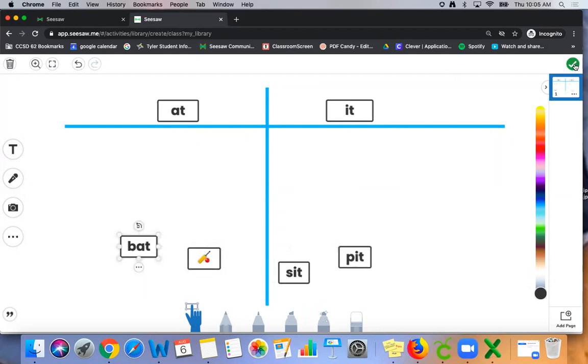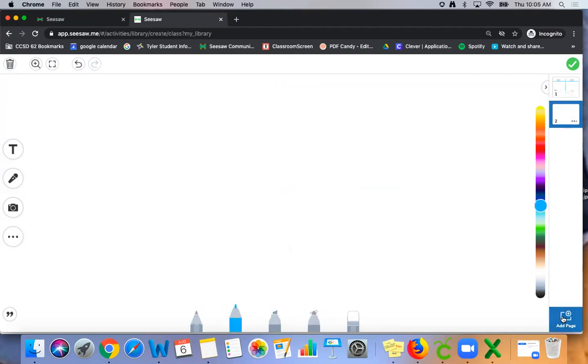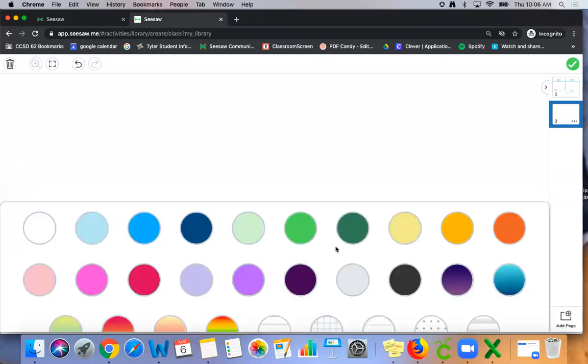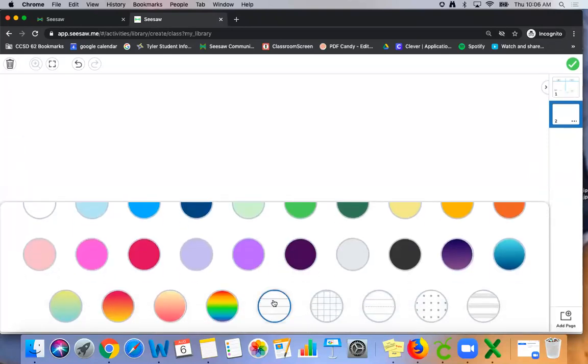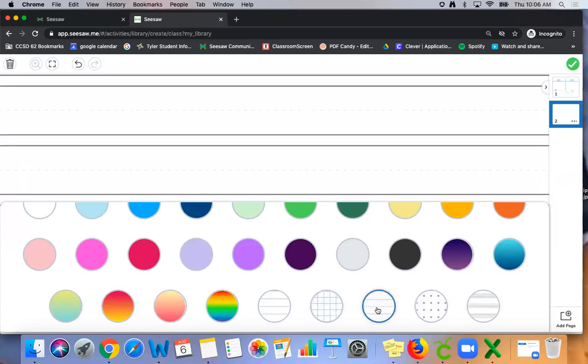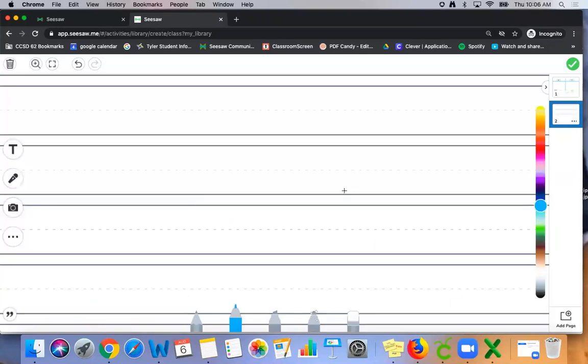I'm gonna click on this because, or actually I'll just add a page because I wanna show you some of the awesome backgrounds that make my life much easier. So if I was making a template for this and it wasn't a sort, but I wanted them to do some writing, Seesaw has all these fun backgrounds. You can make it all different colors, but this is my favorite part down here because they have writing paper. So you can make this an activity and a prompt all in one.